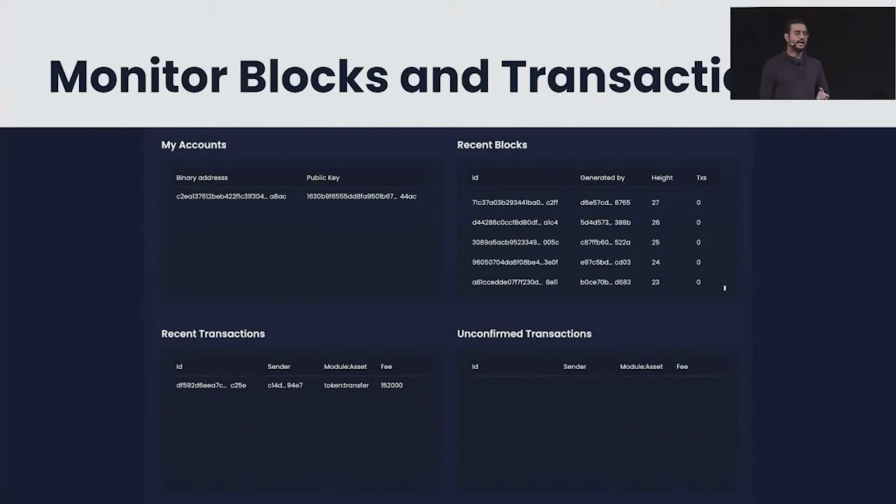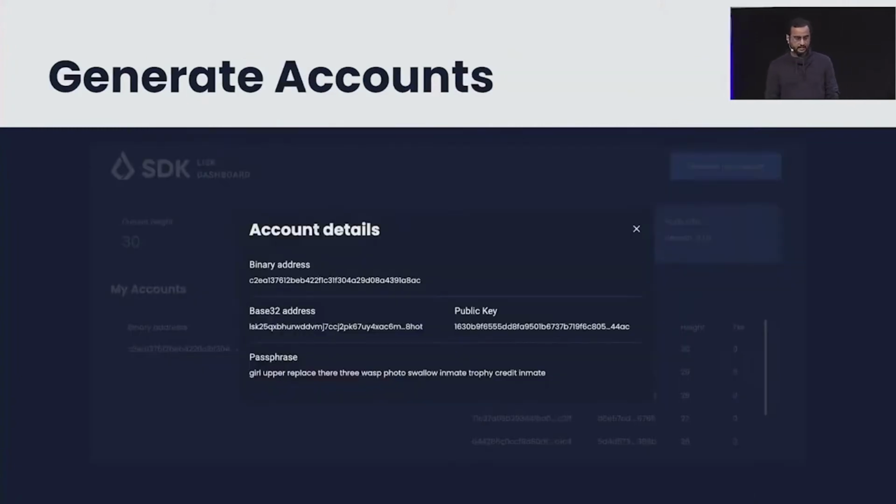So similar to what Explorer does, you have this minimal Explorer functionality or UI, you can say. You can see the recent blocks and transactions, also unconfirmed transactions. You can generate an account, which comes very handy when you're testing in the network and you want to create several accounts. Just a button click, you can create an account, and it comes with copyable text, which is pretty handy when you're testing stuff.